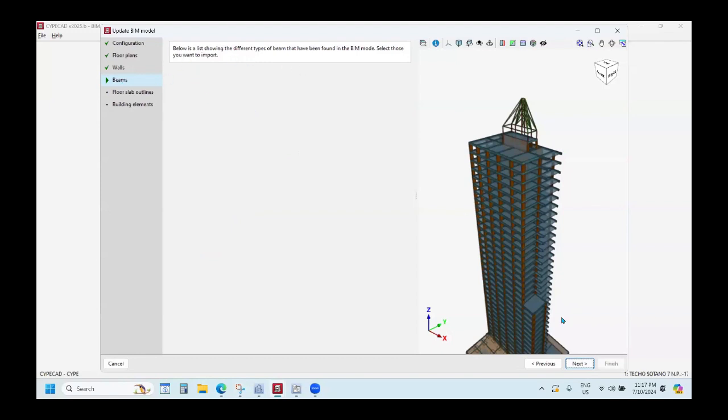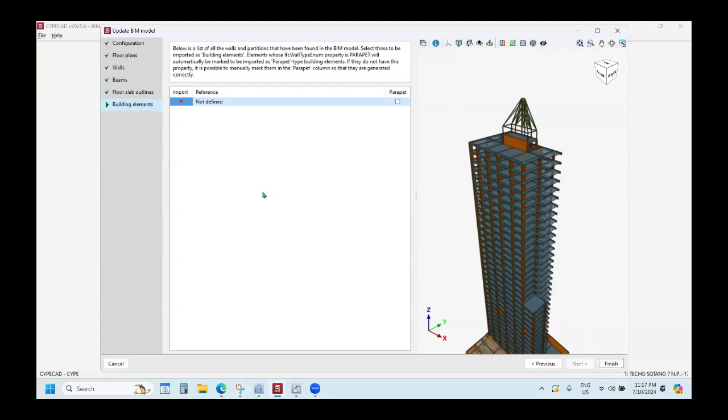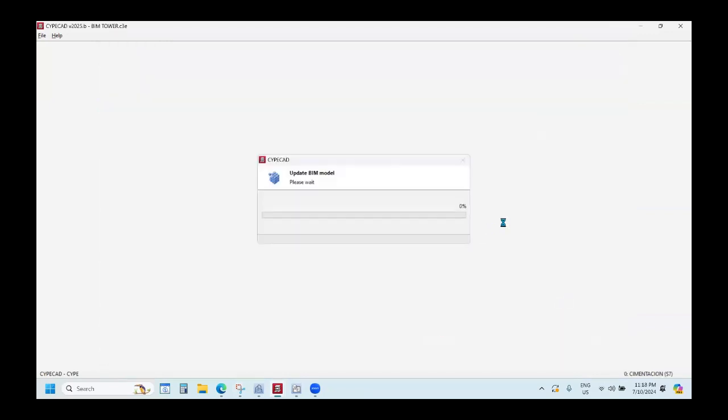Okay, so here, let me just go to the next step, which is the floor slabs. And then I will go to the building element. So here it's about, let's say, partitions or parapets. I don't have any partitions or parapets, but if you want to consider something like this, you can check the options to generate the parapets as well. Then I will click on finish. It takes a little bit of time, but please bear with me.